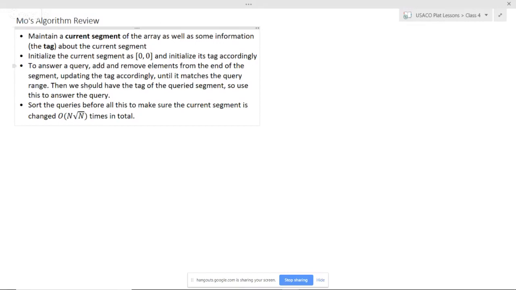Okay, let's first start with a review of Mo's algorithm, which is what we did at the end of last class. This is an algorithm that allows us to solve problems where we have to answer queries on subarrays and there are no updates in the problem. We do not need to be able to update the array. And this means that we can answer the queries in whatever order we want. So how Mo's algorithm works is that we will loop through the queries and we will answer them one by one.